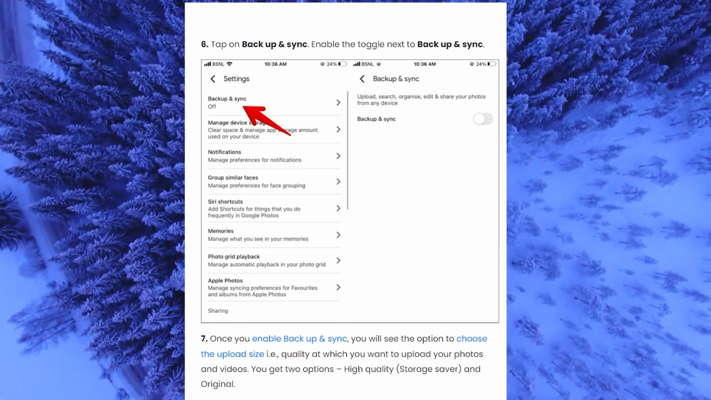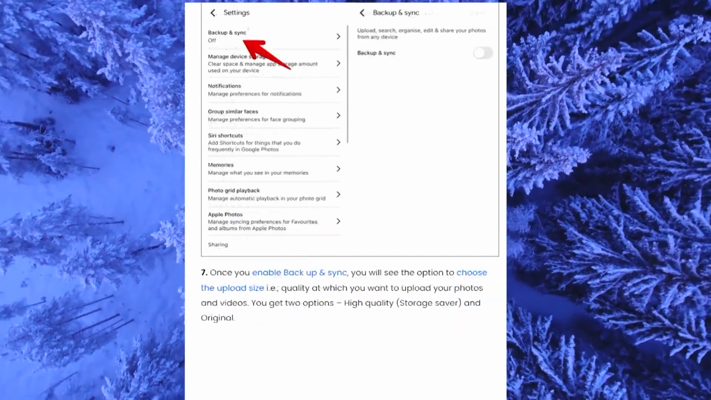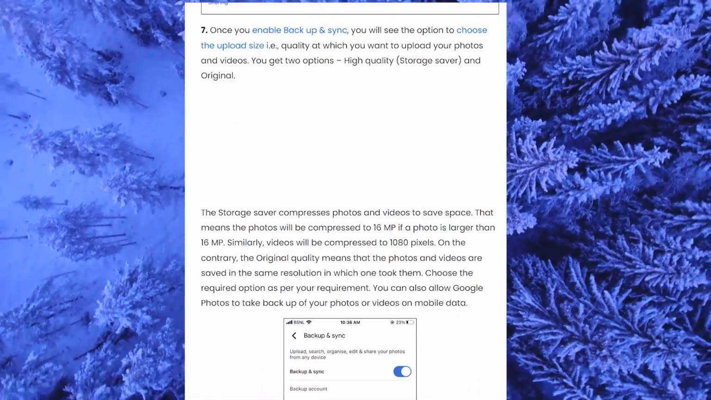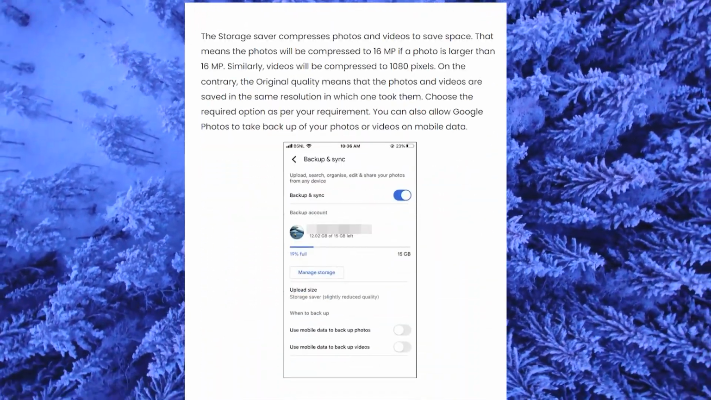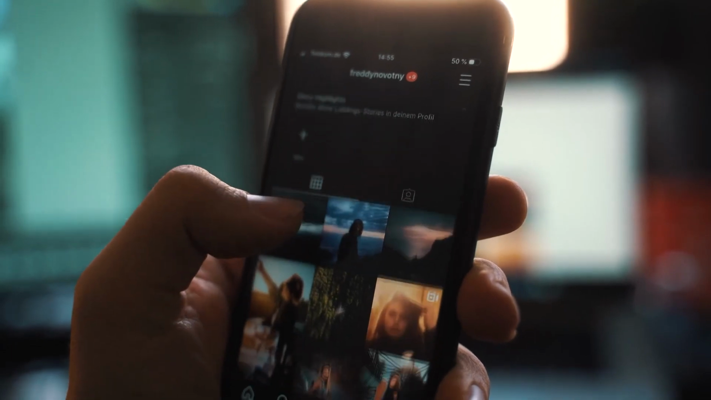i.e. the quality at which you want to upload your photos and videos. You get two options: High Quality, Storage Saver, and Original, which is the bigger file. So yeah, that's pretty much it.